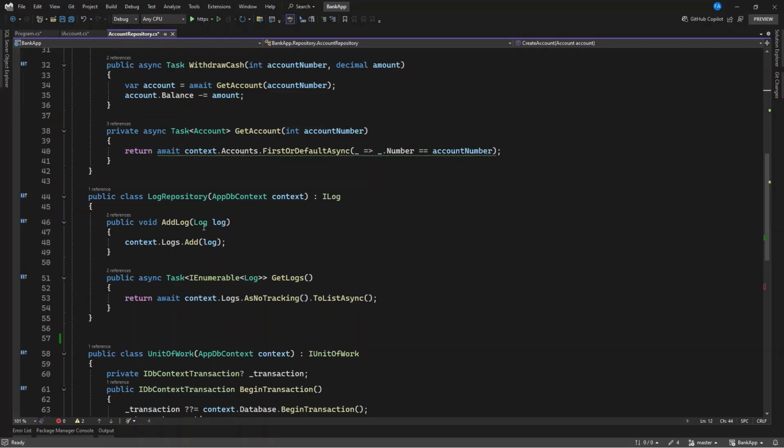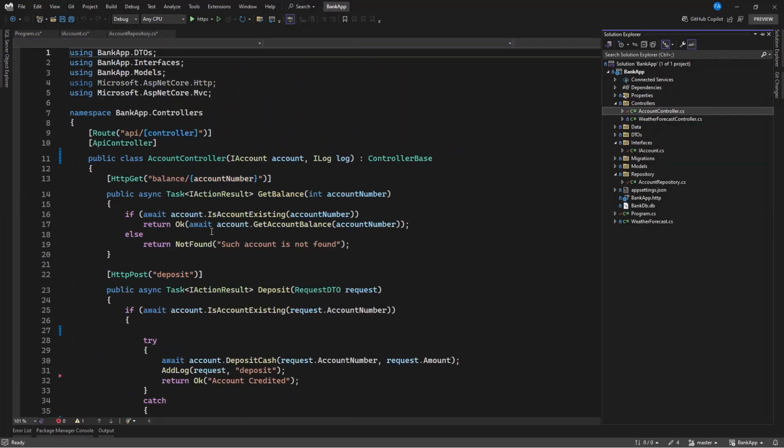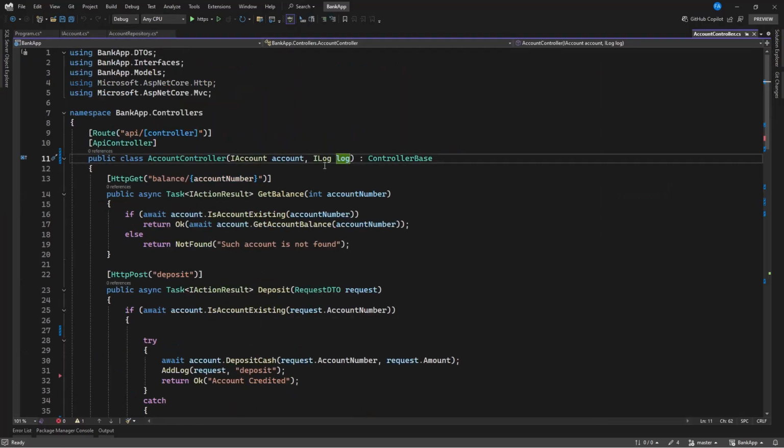Okay, so now that we are done with this, let's go and use this unit of work in our controller to make sure we persist the changes, we begin transaction, and we roll back in case we have any issue. So in the controller over here, we have an IAccount, that is the interface created. We have the log over here. So this is going to create, this is going to deposit account or withdraw account. After that, it is going to log it.